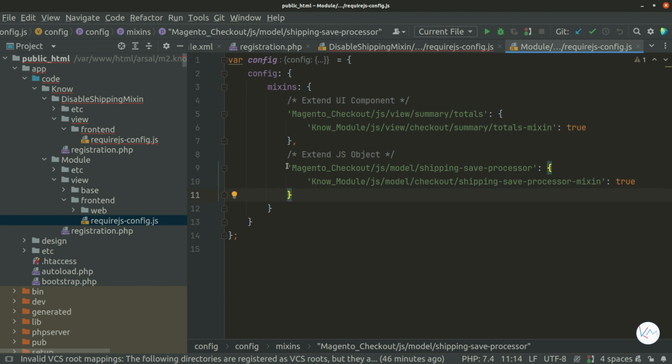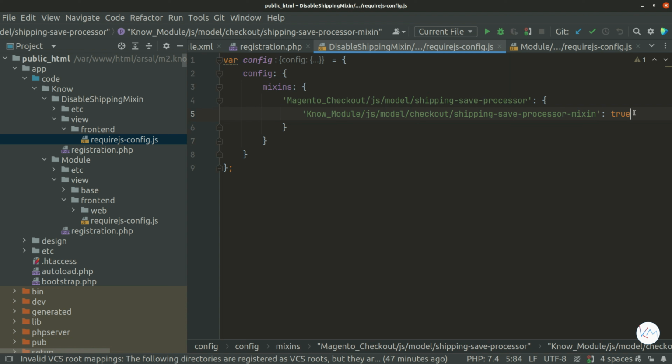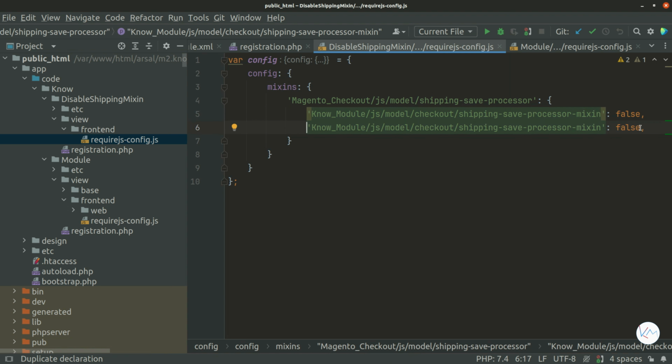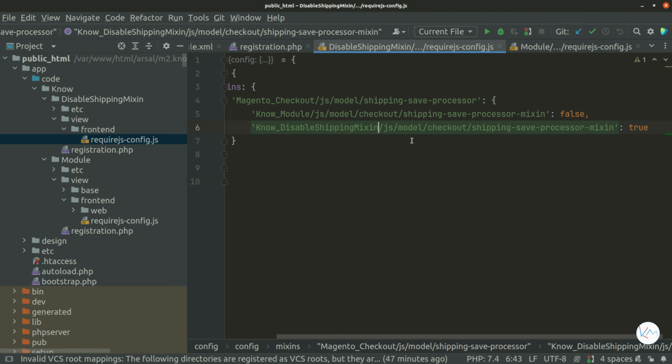Copy the JS object Mixin path from existing module require.js config and paste into the new require.js config. Set the existing Mixin value to false. Then specify the overriding Mixin in next line with the true value. This way we are disabling the existing Mixin and enabling the new one.